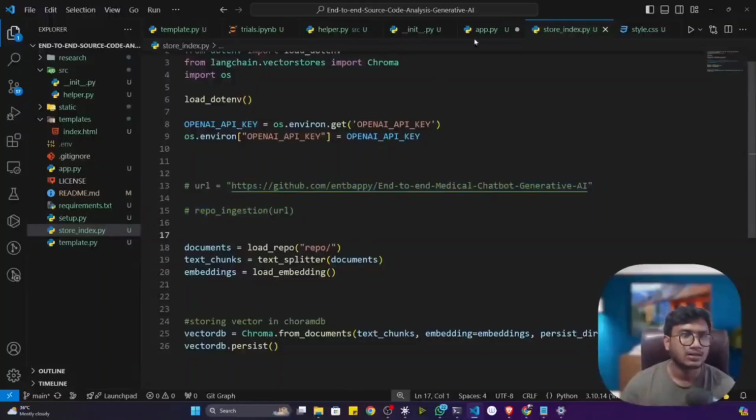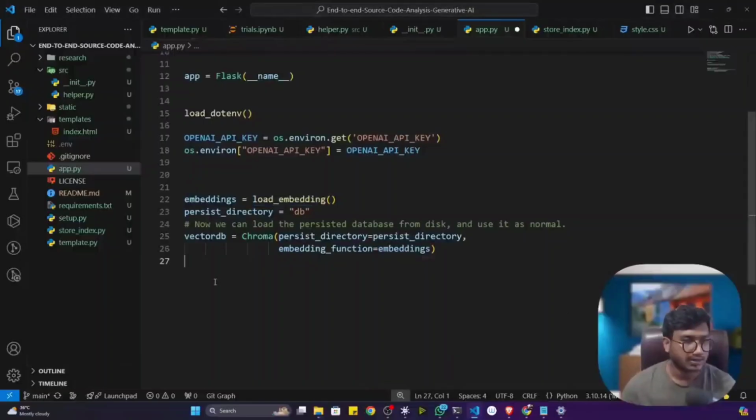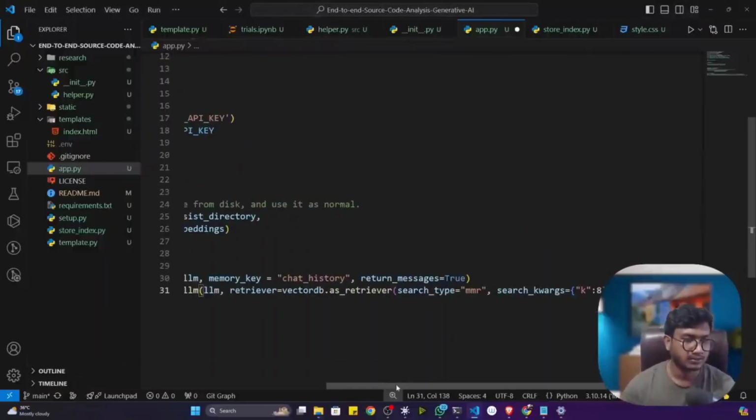Now let me save it. Now I'll go back to my app.py. Now let's create the LLM chain. So this is the chain.